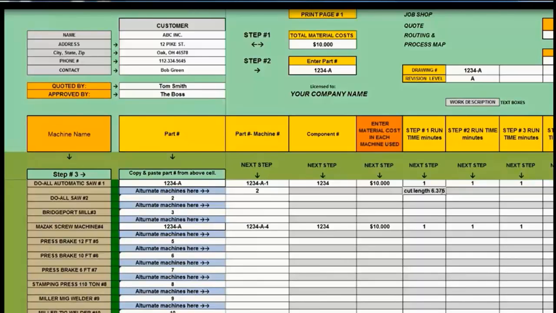Down here, we're going to enter what we're going to do, and you can put a lot of data in here. This is just an example. And then the amount of time that we're going to take to make that cut. The second step, we're going to deburr it. We said we want a minute. A third step, stack parts in bin 4. That's a minute.